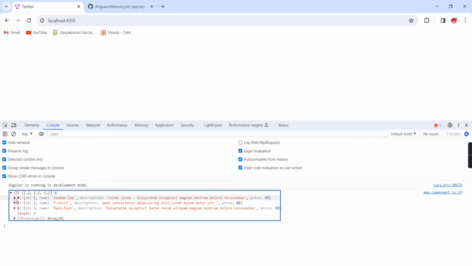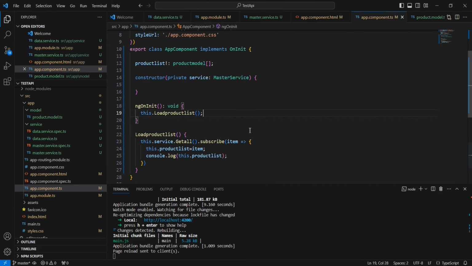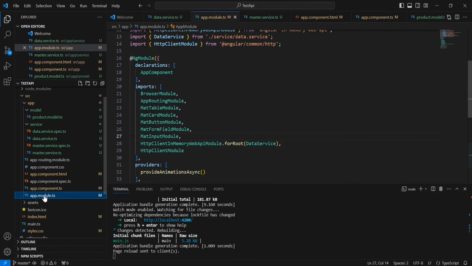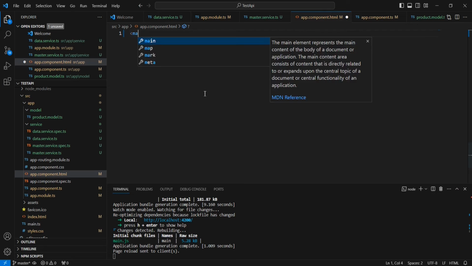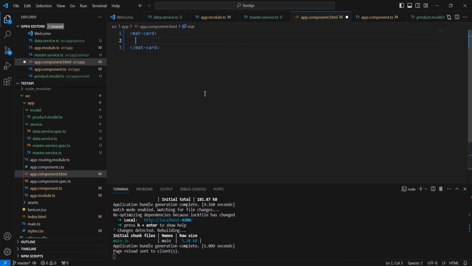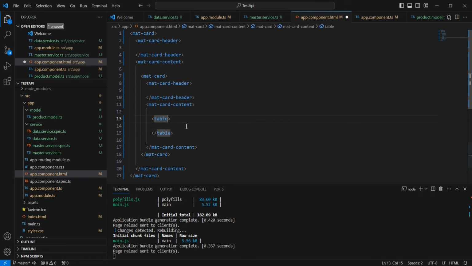It is acting as our in-memory service. So next we can bind this data in a table. I'm going to use the material table only. The required modules I have already imported in this module itself. So first we can include the mat card. This is my parent card. Inside that I'm going to include one more card section. The mat table we used in many videos, just following the same procedure.